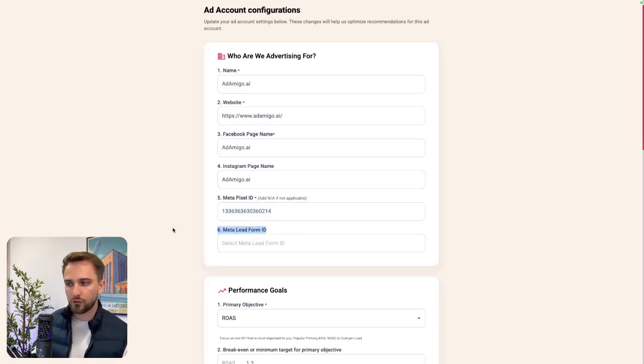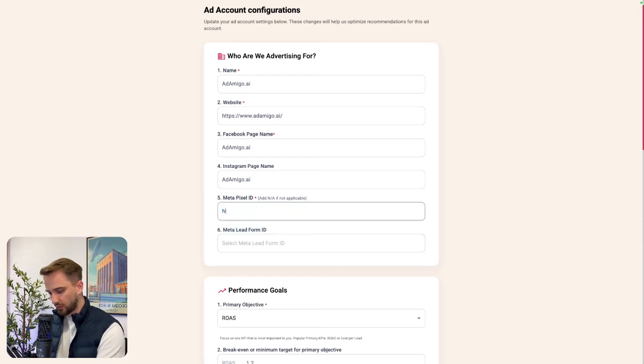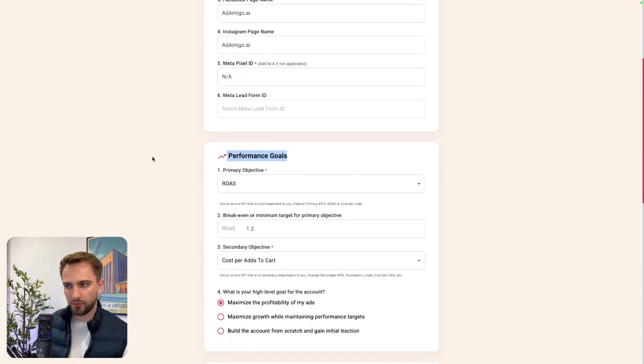Meta Lead Form ID is only relevant if you run Facebook lead form ads. You can download the leads, and then in that CSV, you get the lead form ID, and you can copy and paste it in here. If you don't run Meta Lead Form ads, you can just leave it empty. If you don't have a Pixel, which some people don't, right? They just run Meta Lead Form, for example. You can just enter an A, and our agent will know that you don't have a Pixel and won't bother you with it.